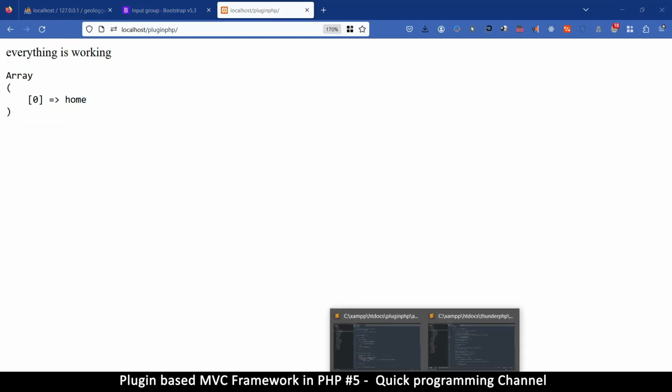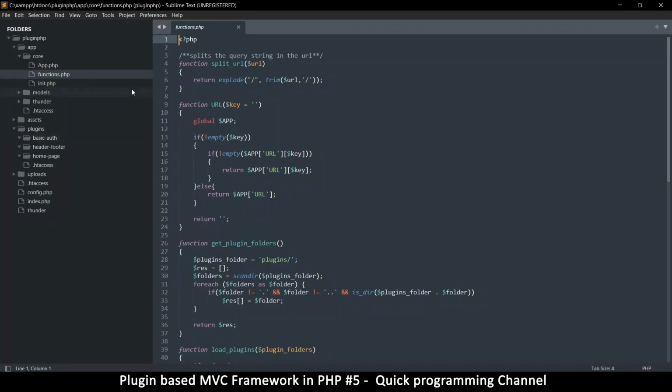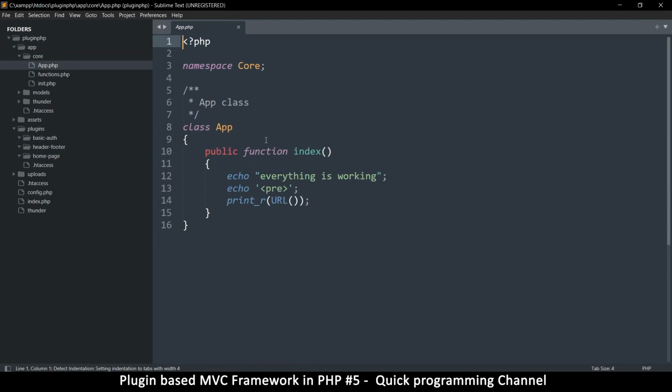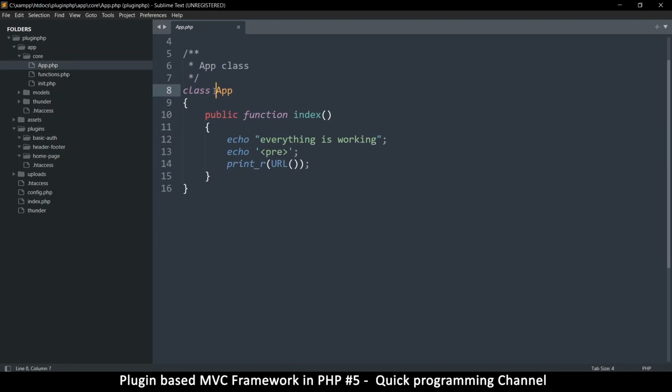And these things are coming from, if we go to the app class here, this is where that stuff is coming from, the application class. This class is actually the whole application, so everything will run from inside here.